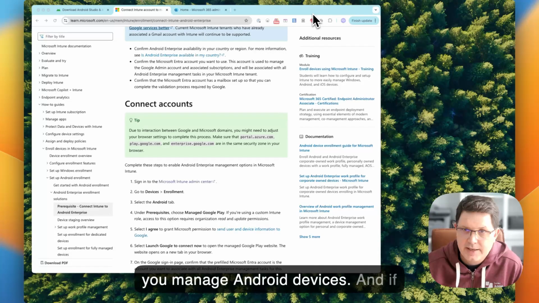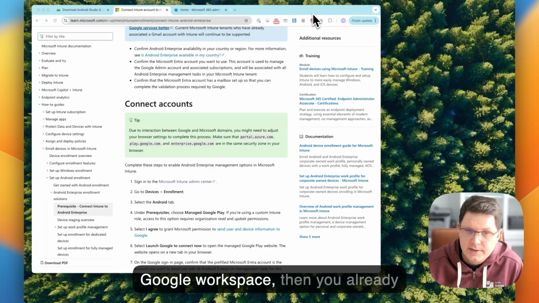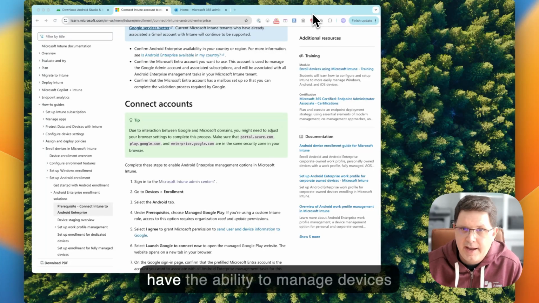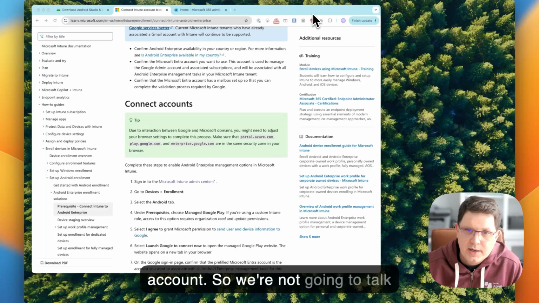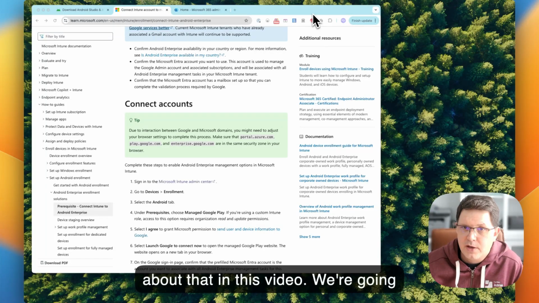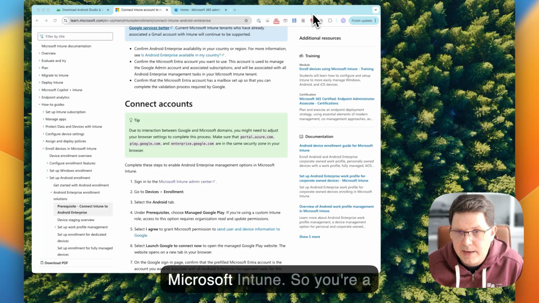Android devices. And if you are a Google subscriber, you use Google Workspace, then you already have the ability to manage devices directly within your Google Workspace account. So we're not going to talk about that in this video. We're going to be talking about how we manage Android devices with Microsoft Intune.